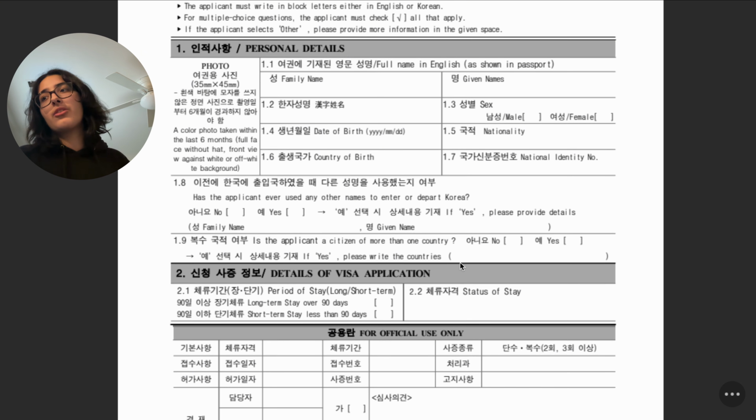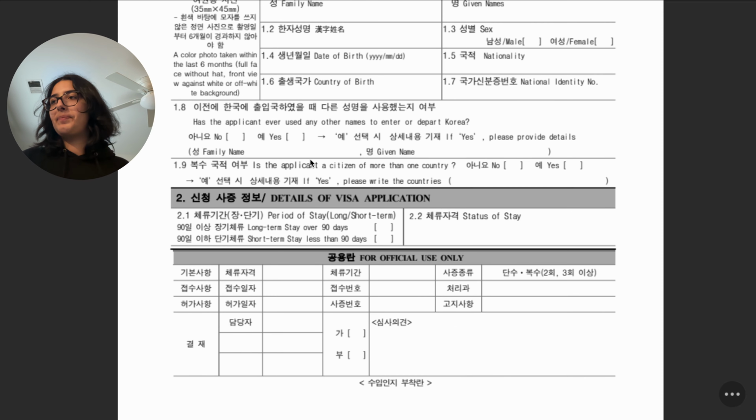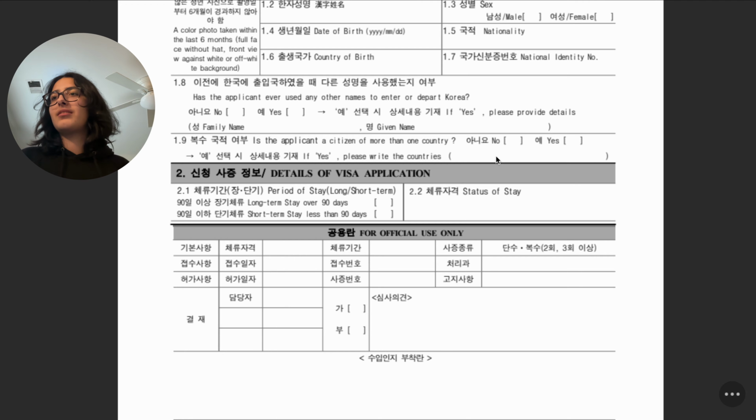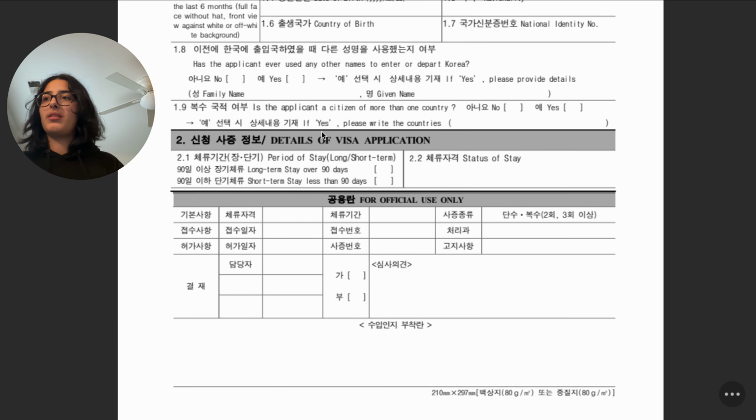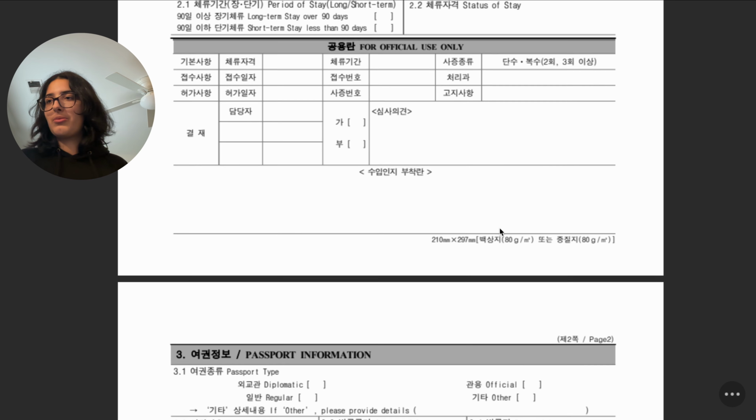Have you ever used any other names to enter or depart Korea? Fill that out. Are you a citizen of more than one country? And then write out which countries. And then step 2 is determine the status of your stay. So for me, it was long-term. And then where it says status of stay, I just put visiting student or study abroad. This part, leave it blank. That's for them to fill out, so don't worry about that.